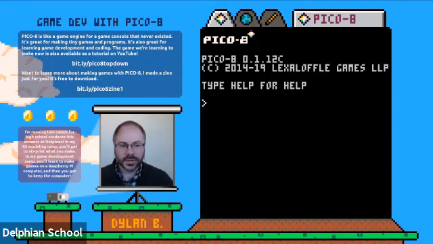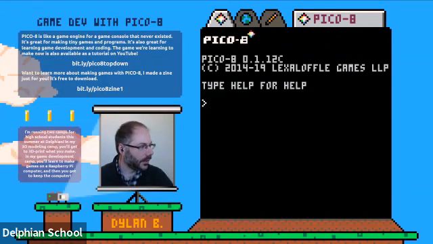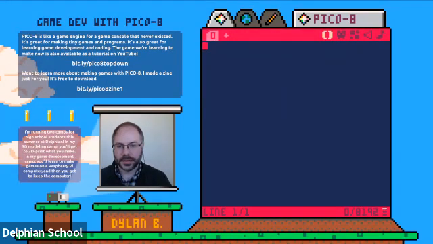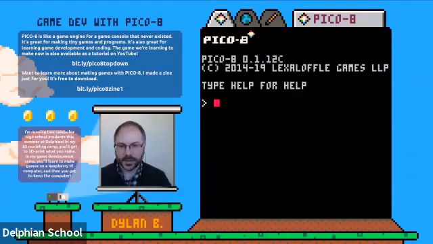So when you start up Pico 8, you should see this screen that you see over here where it says Pico 8, type help for help. If you don't, like maybe if you hit escape or something like that, you might see something like this. That's okay. If you hit escape again, it goes back to here.